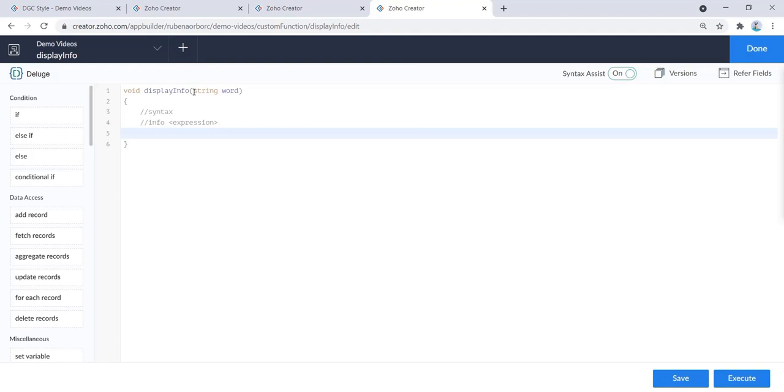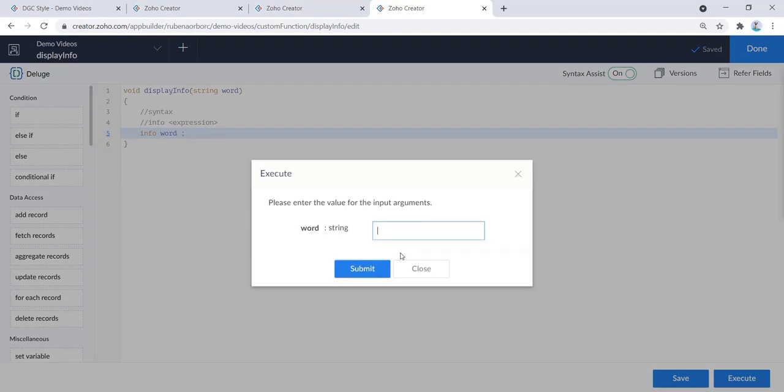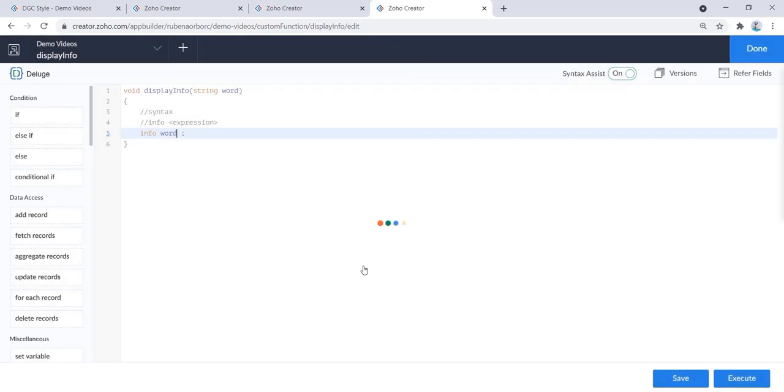After I declare the syntax of info, I'll save the function and now I'll run it for you. Now I'll type hello deluge as an input here, and the same message hello deluge would be printed in the output console, just like how you see it on my screen now.